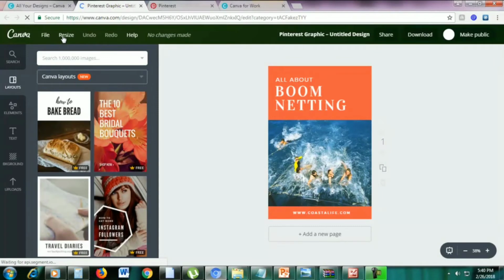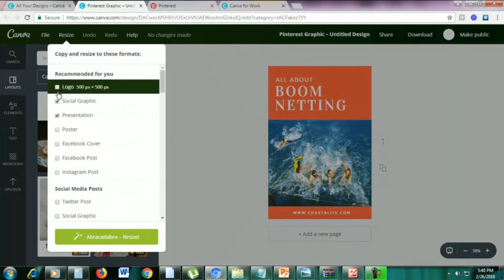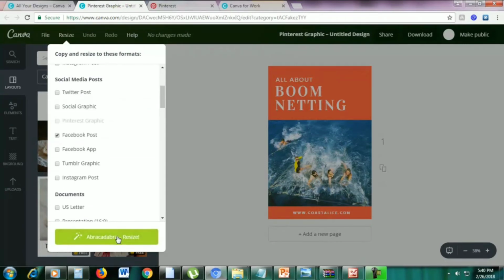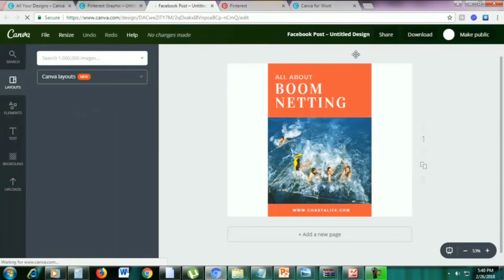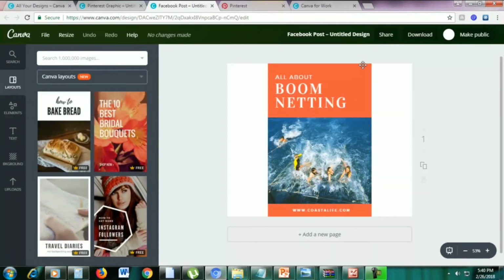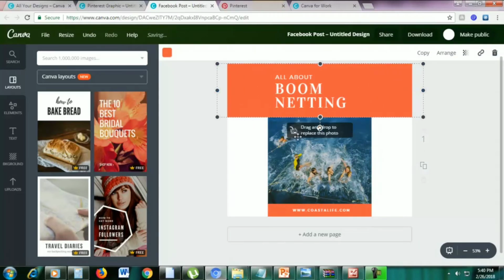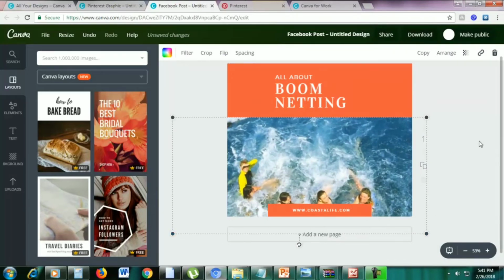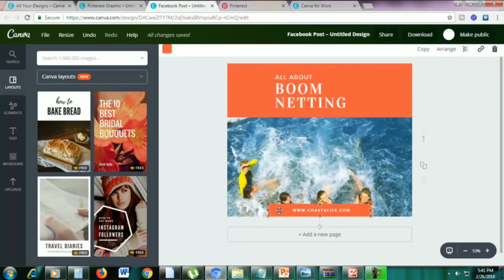So let's click resize again, and then choose the Facebook post again. Click Facebook post and then click abracadabra resize. All right, so now it's the size of a Facebook post. This is the size of a Facebook post, but you need to adjust it. You just need to fix the proportions again, because it will not magically fix everything, but it makes it easier.